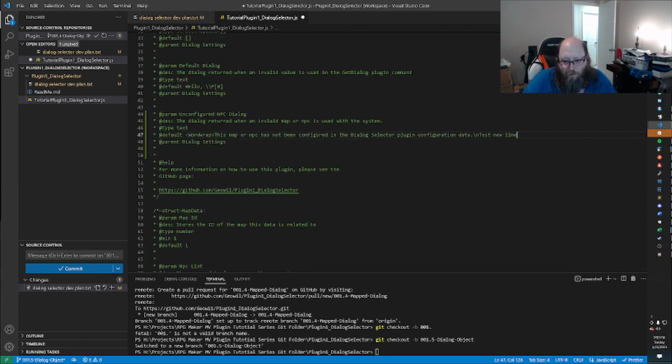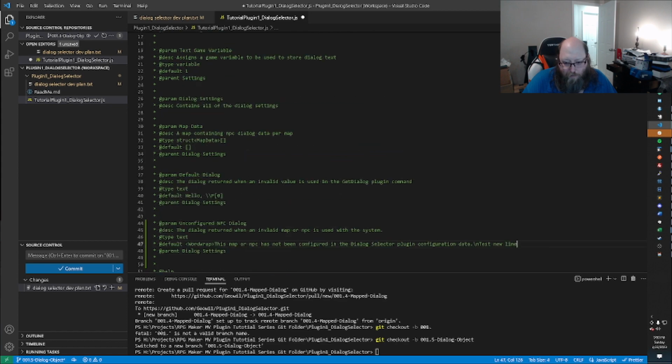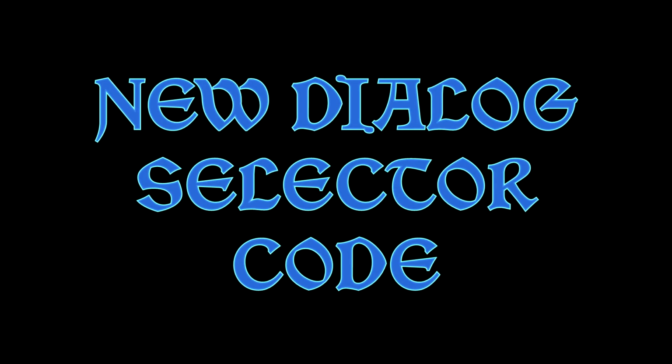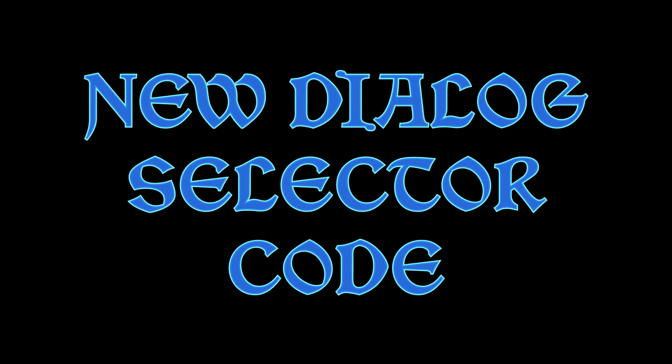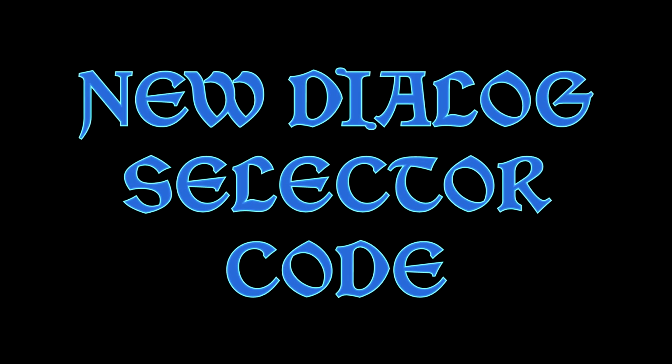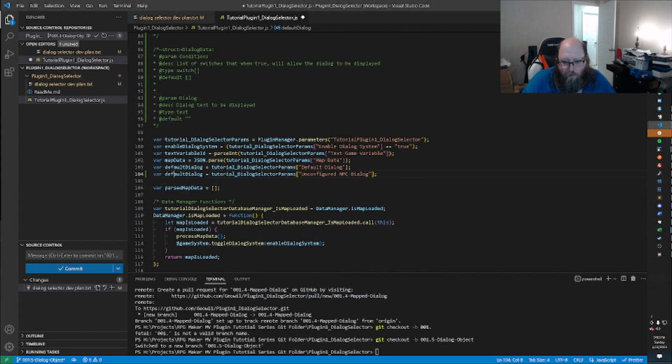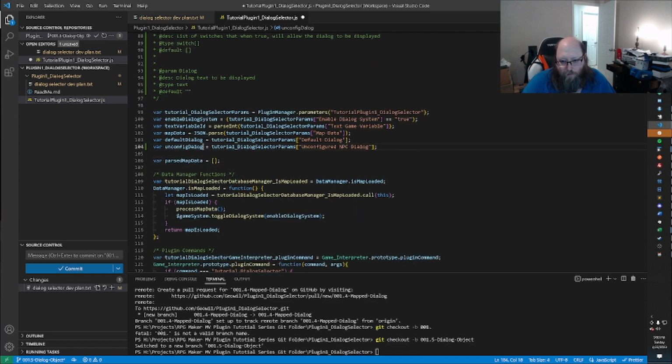So yeah, there's that. We need to then put that down there so we can import it. Change this to unconfigured dialog, and we're good.